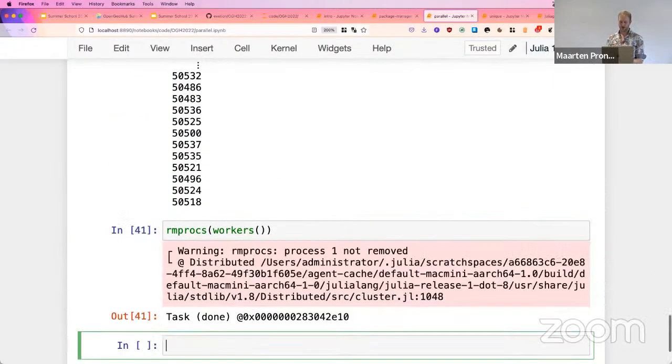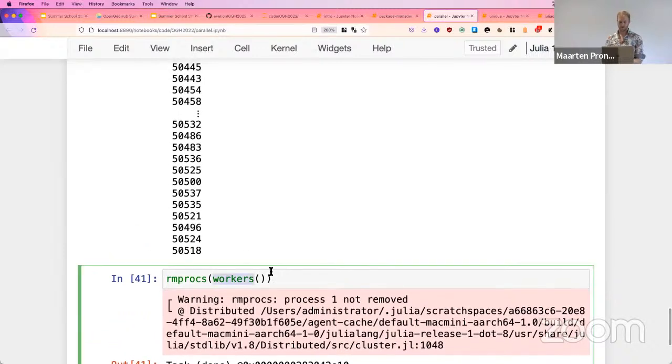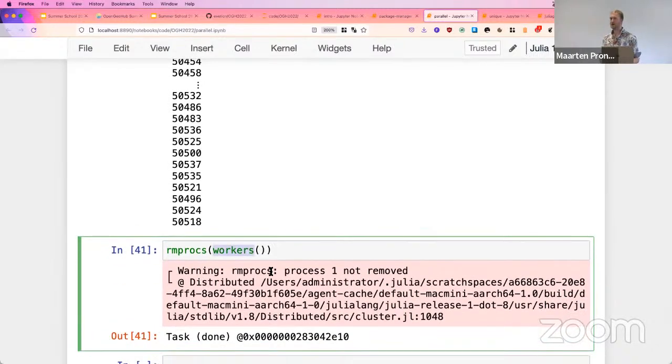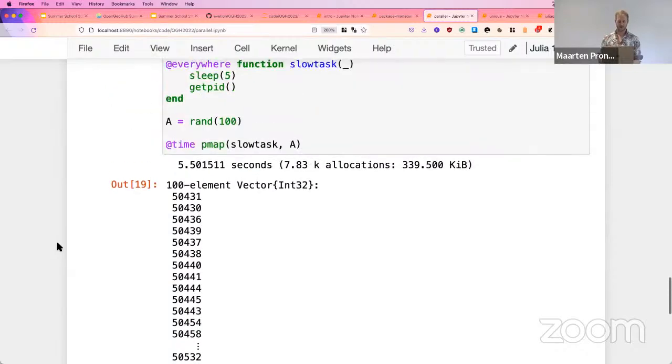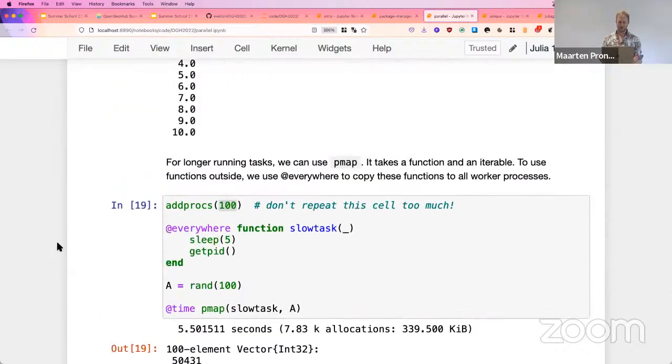Okay, always good to execute the last one. Remove all the processes that we've added. Cleaning up, basically. That's a short intro to parallel processing in Julia.